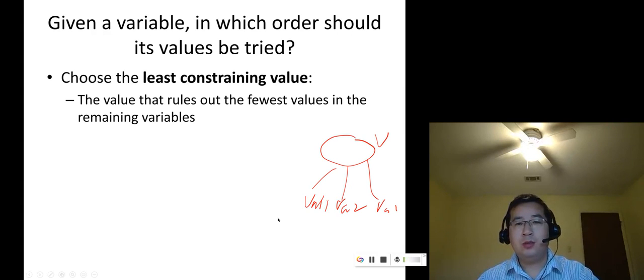So those are the two important things we want to use in improving the backtracking algorithm. We use the most constrained variable and the least constraining value. First, find the variable, and then identify the value. The first one is most, the second one is least. So it's easy to understand and remember.